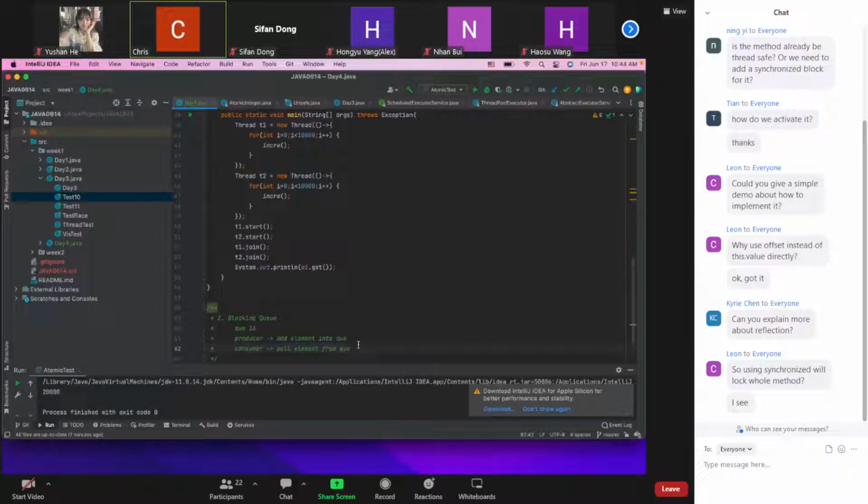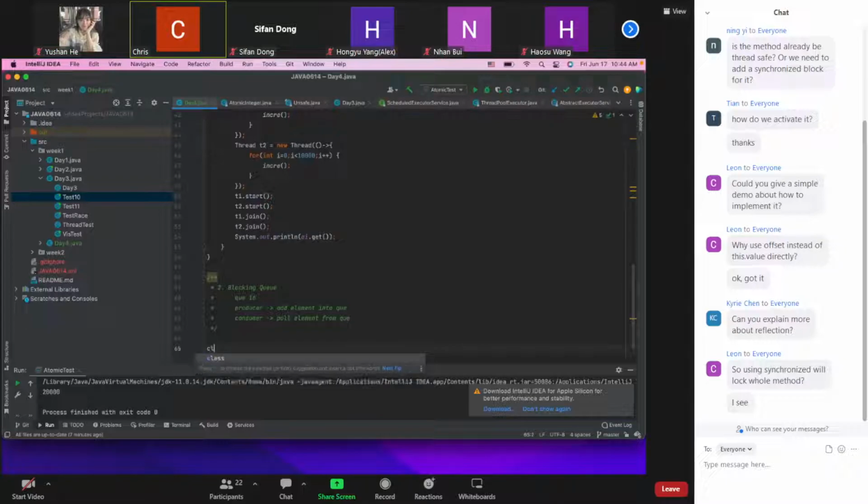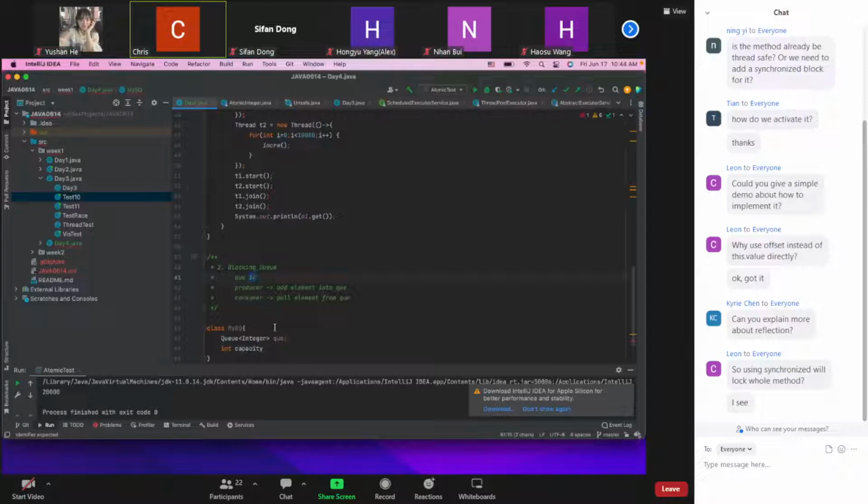So we can give a demo blocking queue, like my BQ. So here, just for illustration, maybe we just create an integer queue. So here we have a queue, right? And also what we need is a capacity. So this is just the maximum number of elements that we can hold in our queue.